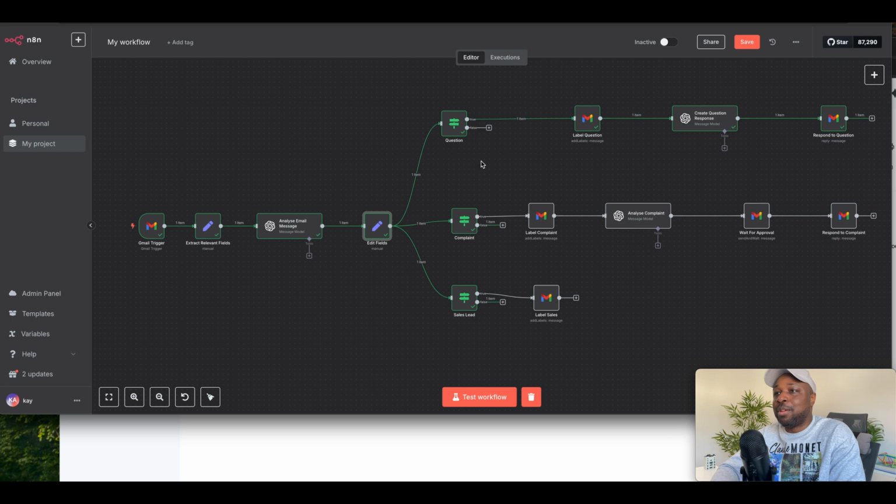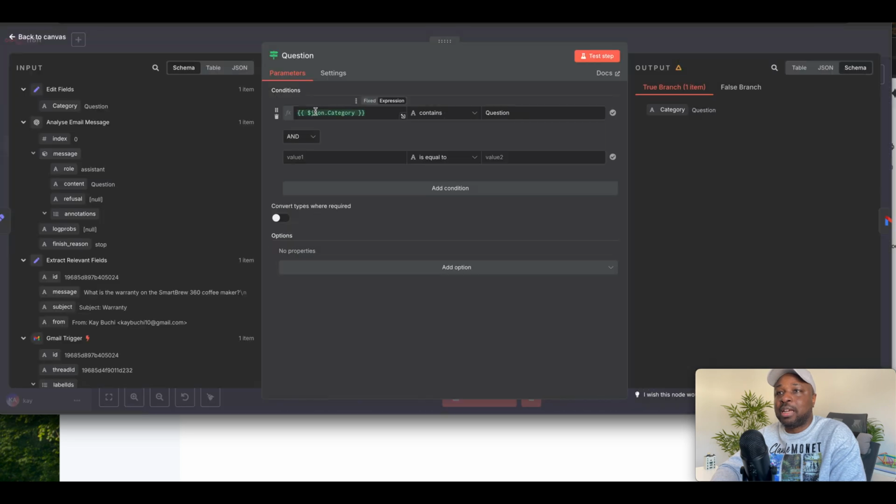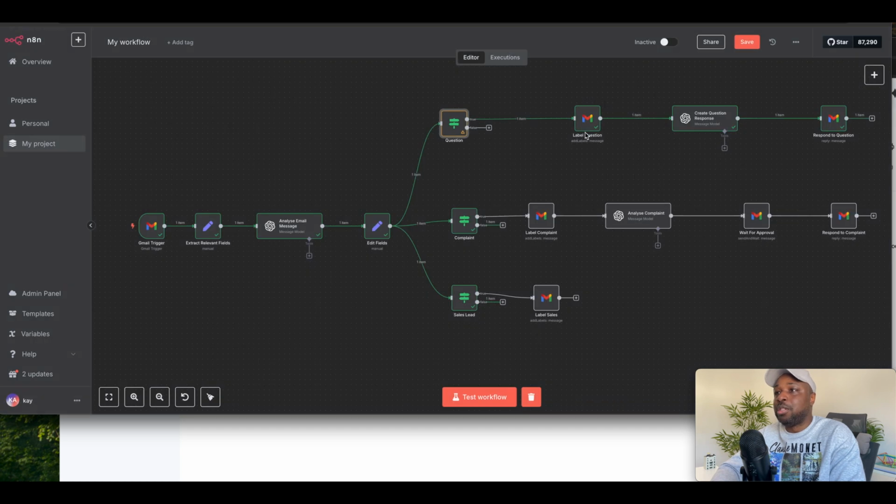So here I've determined that it is a question. Then here I've said if it is a question, take this path. If it is a complaint, take this path. If it's a sales lead, take this path. Since the one we used first was a question, it has determined that this is a question, right? It's looking at the category and checking, does it contain question? Because it can contain more than one. It can be both a question and a complaint. So I'm saying, if it is a question, I want you to take this part.